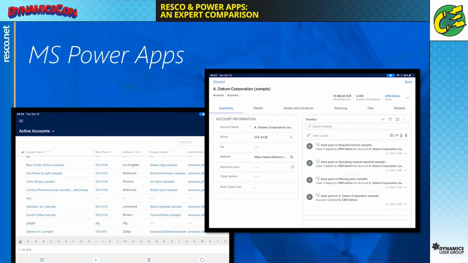And this is how the PowerApps looks like on an iPad screen. You can see that it's basically the same thing that you are used to from the Dynamics 365 web browser interface.